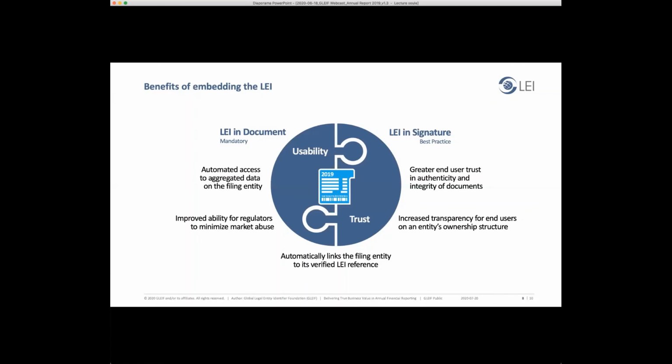Let's go back over the benefits again in greater detail. There is greater end-user trust in the authenticity and integrity of the documents, automated access to the aggregated data on the filing entity, thereby enabling end-to-end machine readability, increased transparency for end users on an entity's ownership structure, and improved ability for regulators to minimize market abuse. Applications of this are limitless. It allows organizations to demonstrate they are publishing highly trusted data, and it enables your compliance with the mandatory use of the LEI in the European single electronic format.